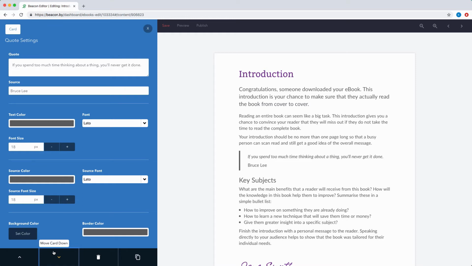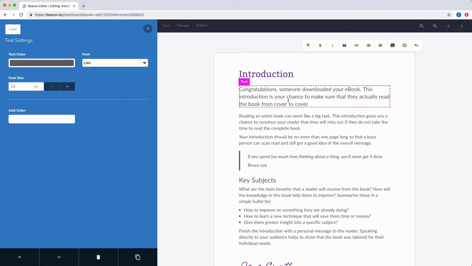If you need to delete a content card from the page, again, just click it and select the delete option at the bottom of the blue menu.